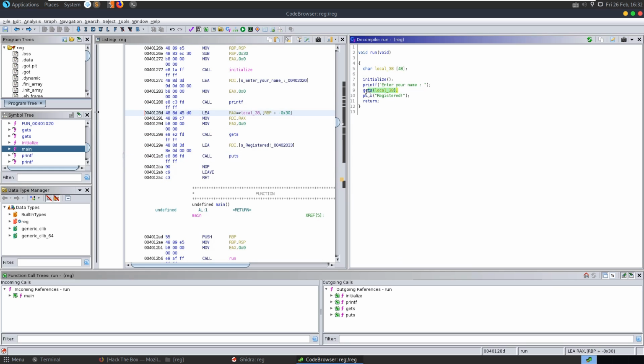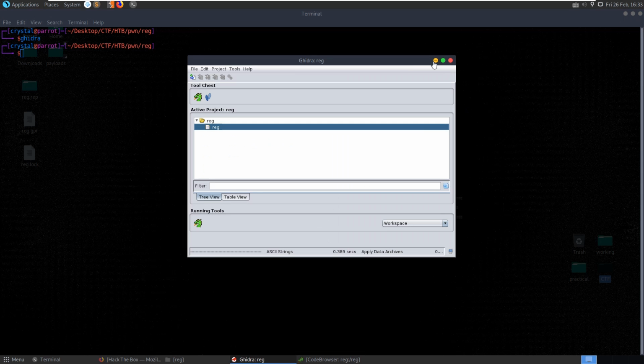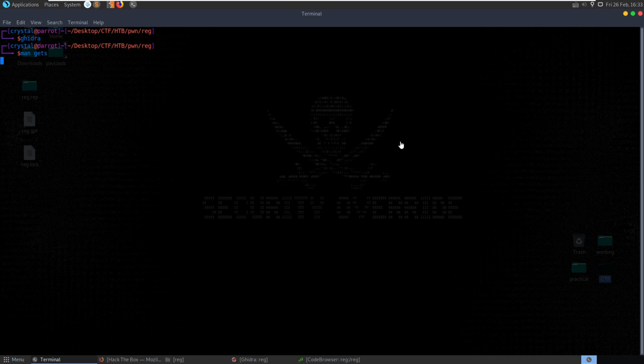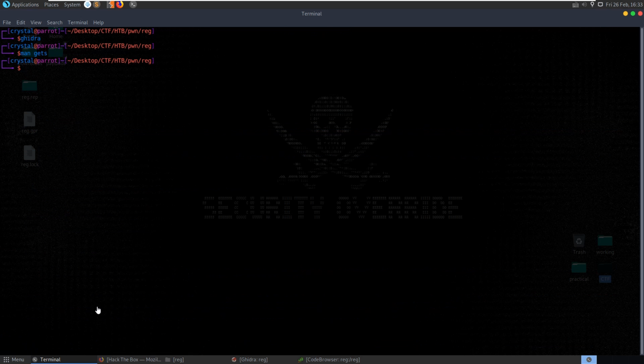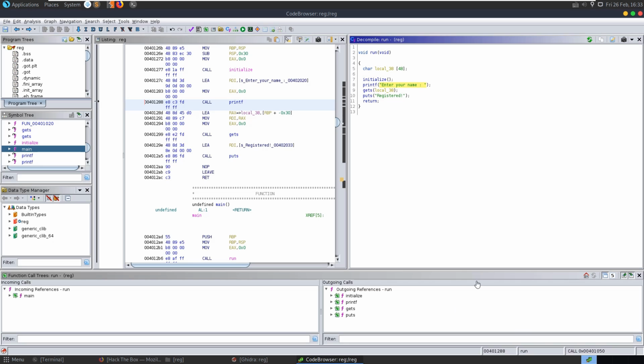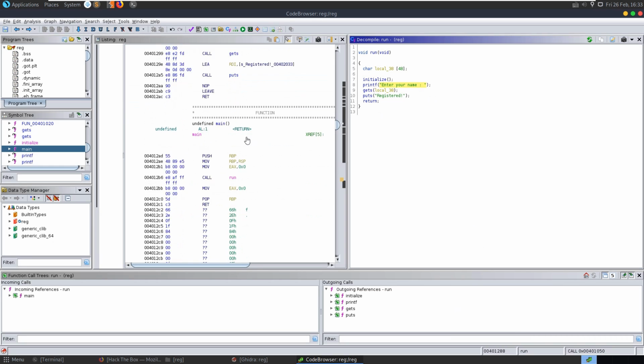So there's no actual checks here on that gets. If fgets was used, it could be done securely. If we go man gets, you'll see here never use this function, so it shouldn't be used outside of these testing purposes. And we could keep having a look around in here.